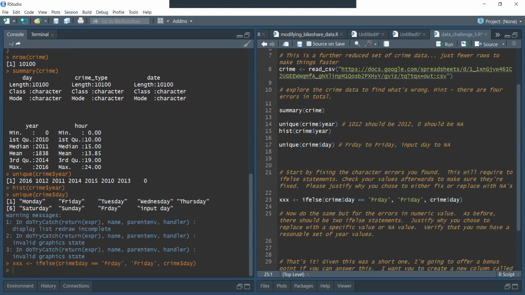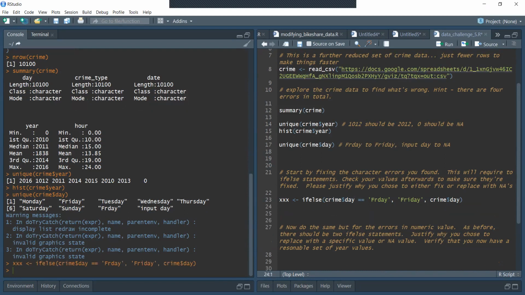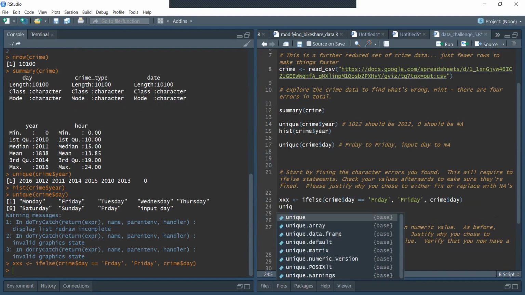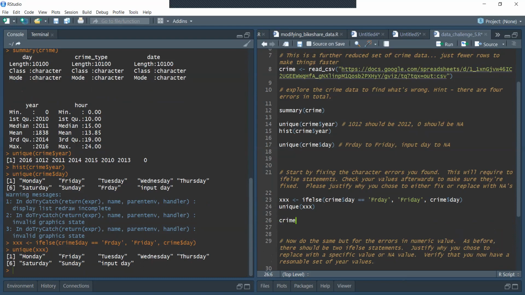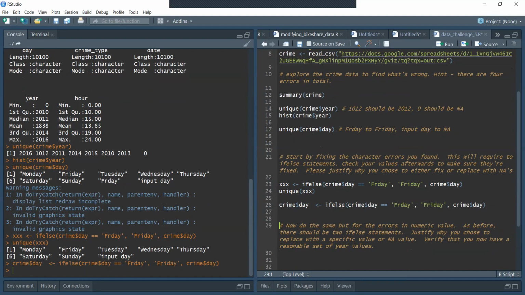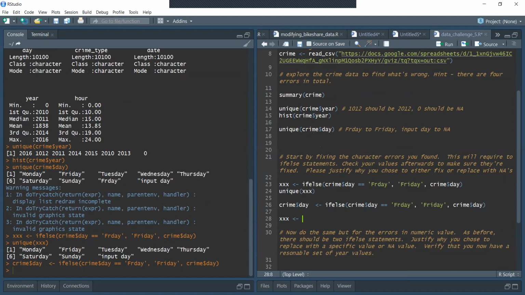Okay, so run that. Now, just to check to make sure this worked, let's just run unique on XXX. Okay, and so good. Our Fridays are now replaced with Fridays, and so that's good. So this works. Let's go ahead and replace the row crime day with this if else statement, right? And so what this will do is fix the values in our data frame crime itself. Now for our next ones, we can do the same approach of if else crime day.